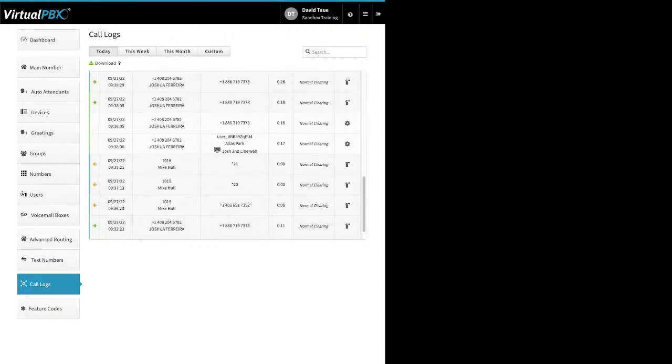Likewise, I can click on one of the green calls and I can see which device it was offered to. Now, generally speaking, you do want to see normal clearing, because that means as far as the system is concerned, the call entered or ended normally.